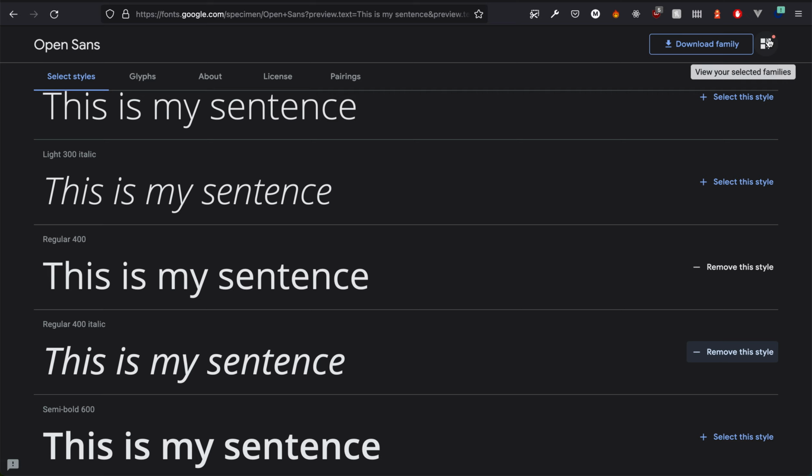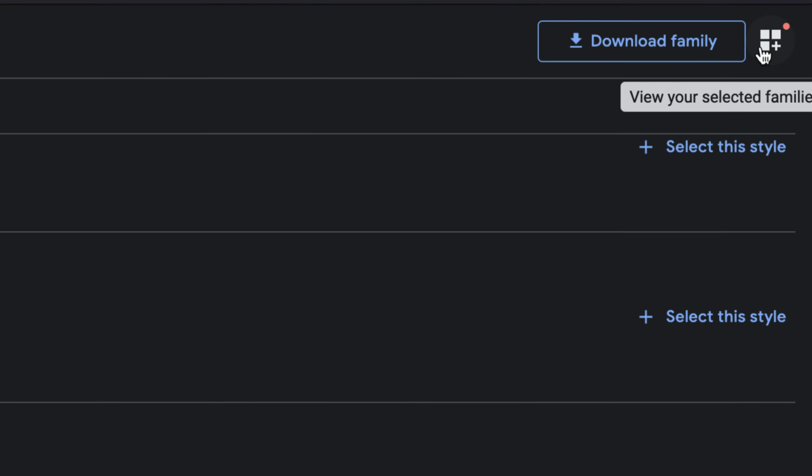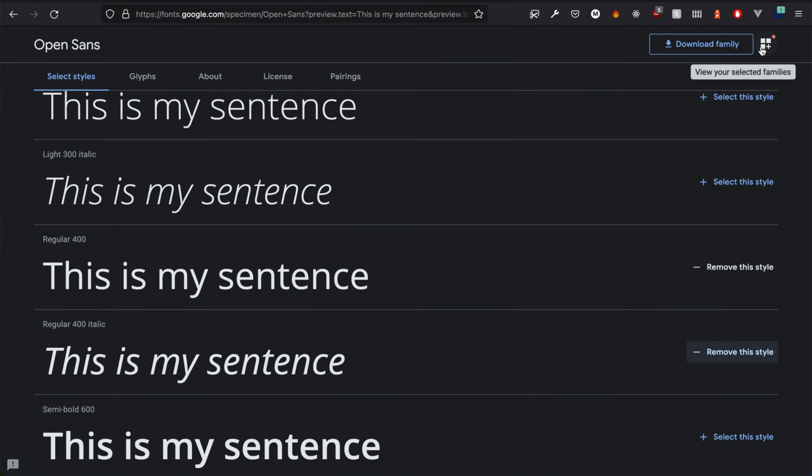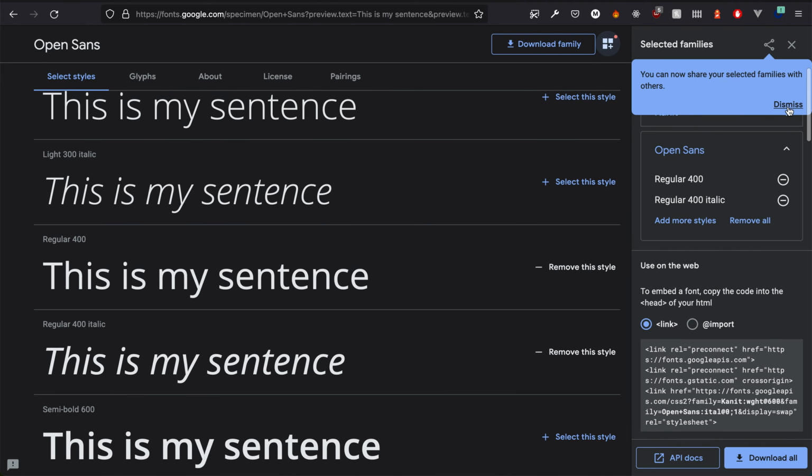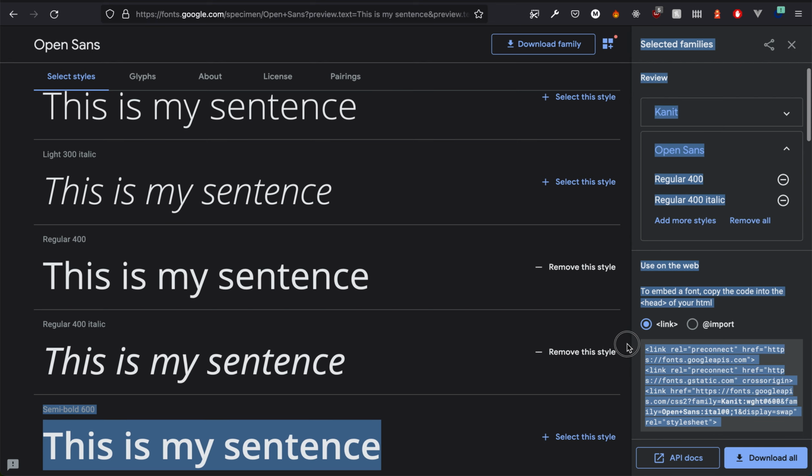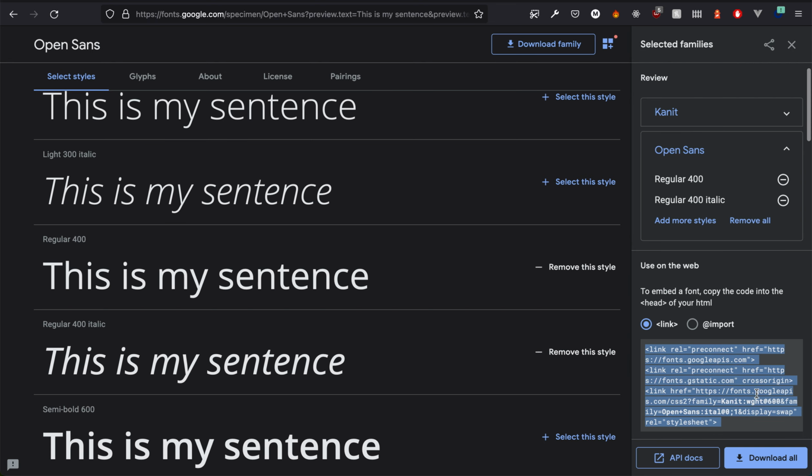So now that we have that, here in the top right-hand corner is this like three squares and a plus sign icon. If you click this, it'll show you the font families that you've selected. So we selected Cannet, and we selected these two variants of Open Sans. Now what Google has done for us is it provides us with a link to a CSS file, and the CSS file lives on Google servers.